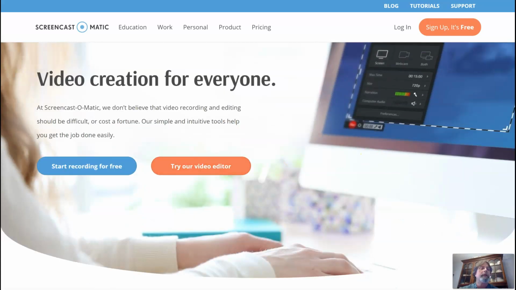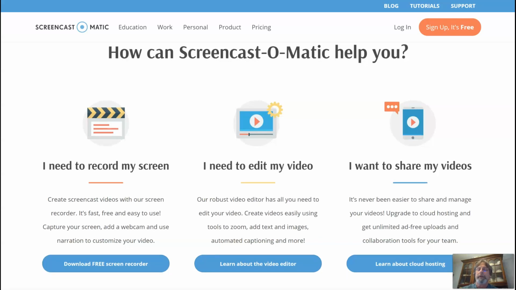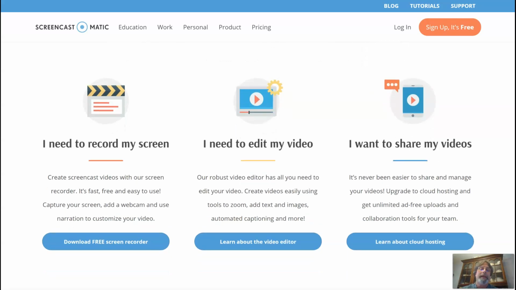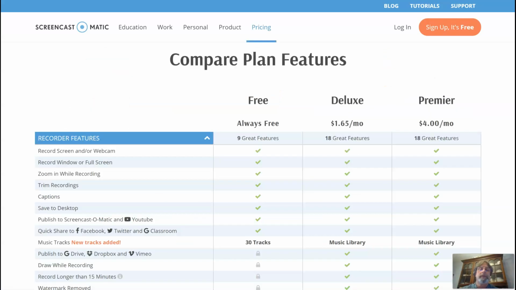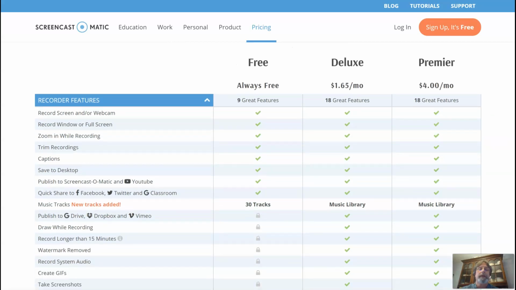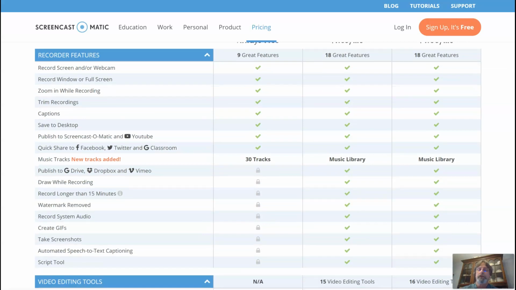As I scroll through here, you can see, need to record your screen. How do you edit? You've got to get at least the deluxe version for that. So here now is a comparison of the various plans that Screencast-O-Matic has: free, deluxe, and premier. It kind of shows you what they have.